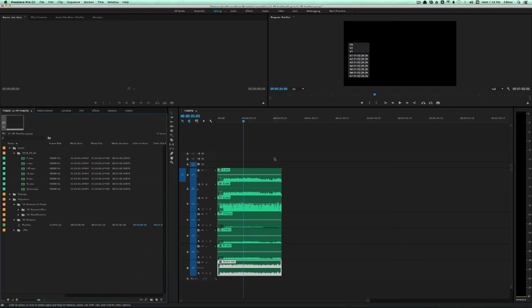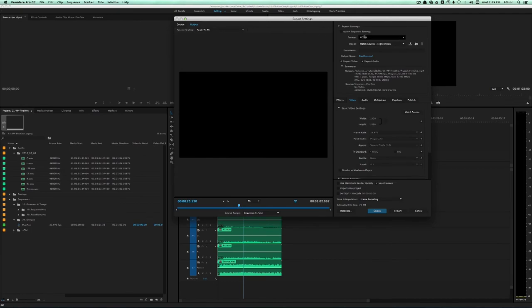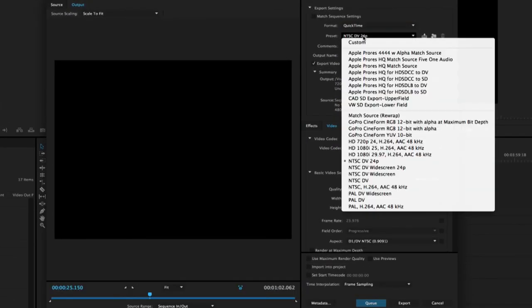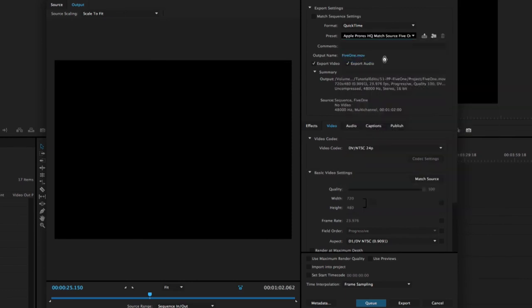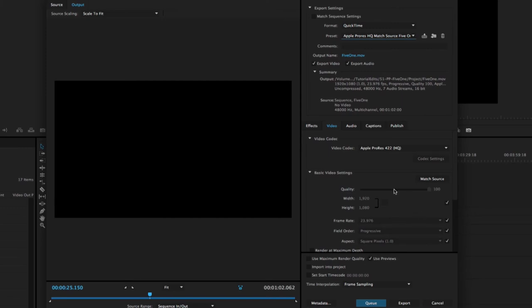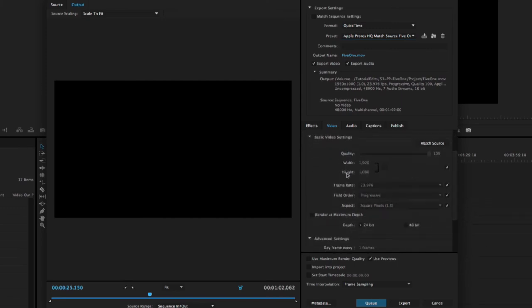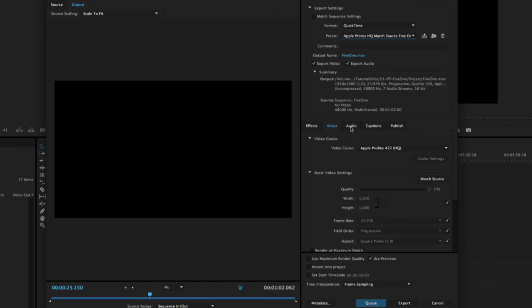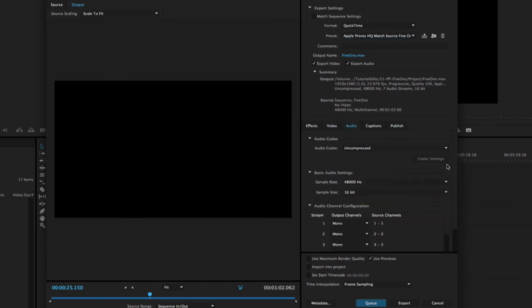I'm gonna hit Command M, and I'm gonna go to one of my presets. So if I go to QuickTime, and then I select Apple ProRes HQ Match Source 5.1 Audio. Let me show you how this was set up. Basically, I have it set to match source for everything from width, height, frame rate, field order, aspect ratio, all of those things. But really the custom part of the setting is under audio.